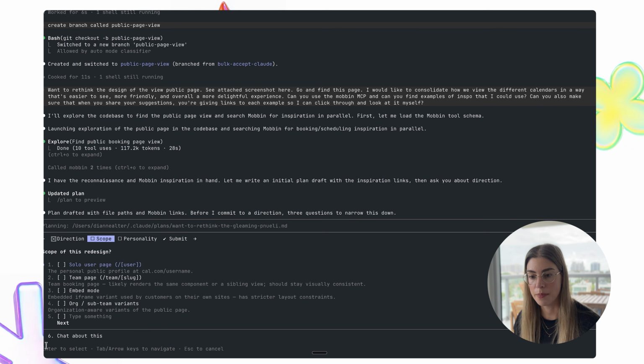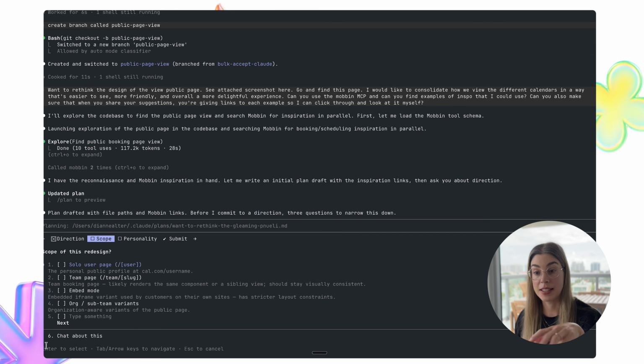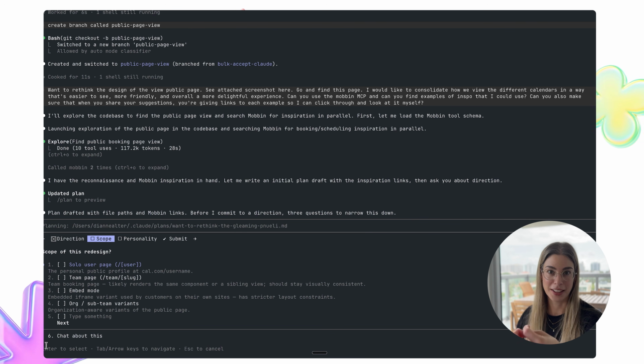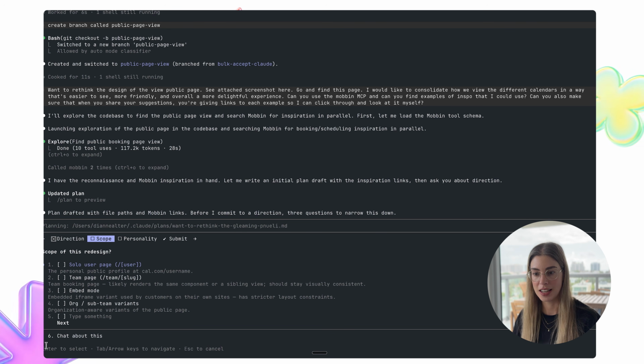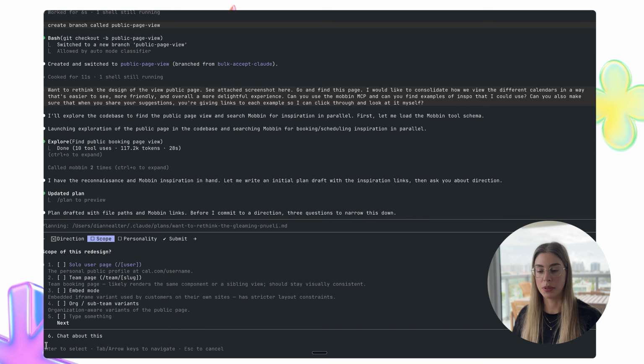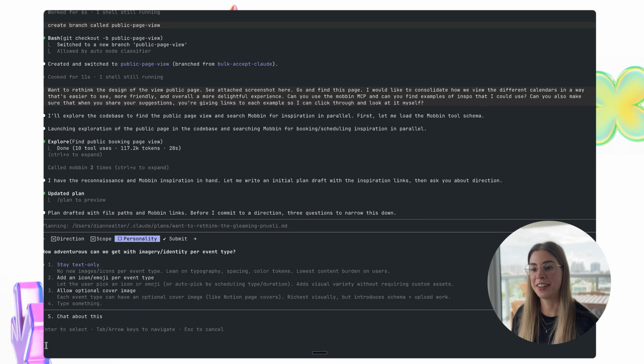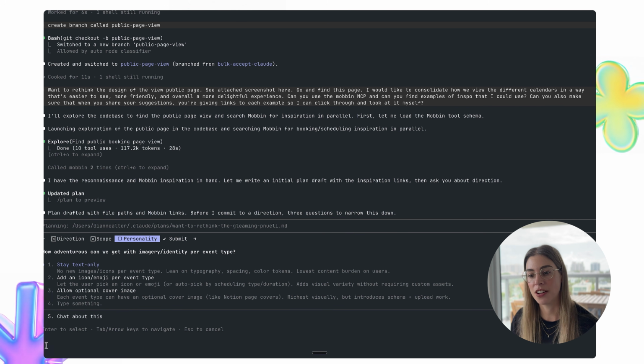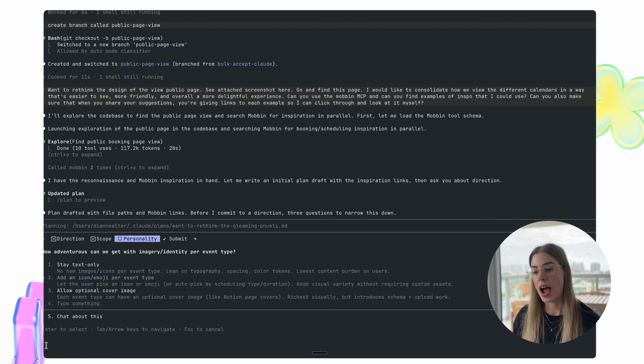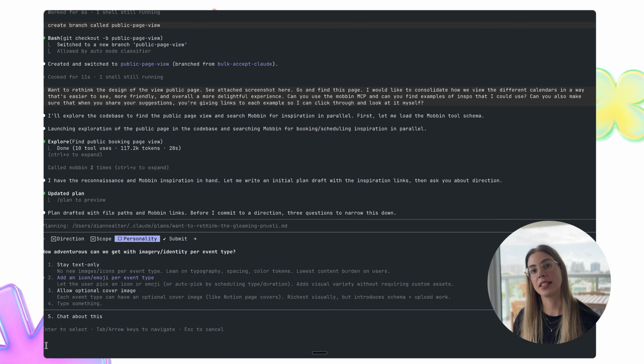Let's do the personal page for right now, because that's the one I was looking at, the one I was using. It's great that it's also telling me the additional pages that have a similar variant to it. How adventurous can we get with imagery? Say text only, add an icon emoji. Okay, I don't think I want to do a cover image. I don't think that's the cal.com way. But I do like the idea of maybe a simple icon.